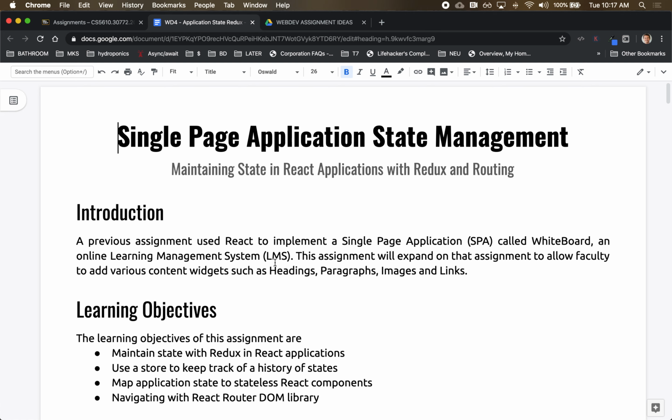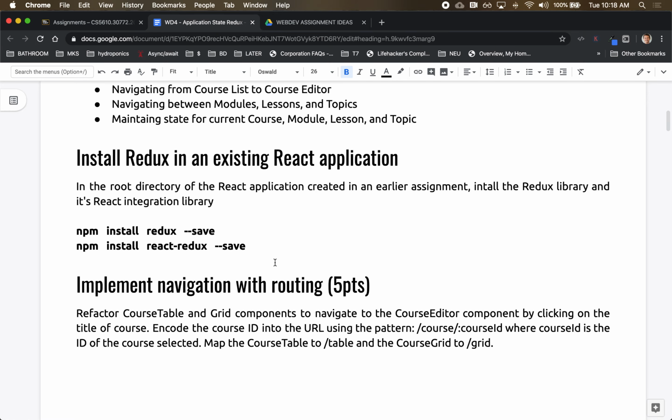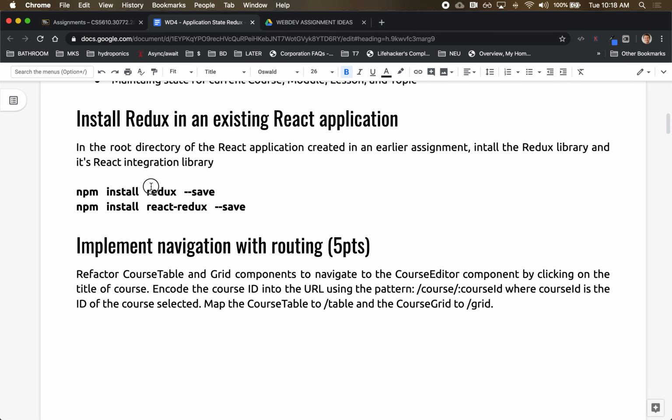Right. So in this upcoming assignment number 4, we're going to start using Redux for managing state. Also, we're going to take a look at how we can encode the state of the application in the URL, so that if you refresh the document, it can survive a refresh. So we're going to install Redux.